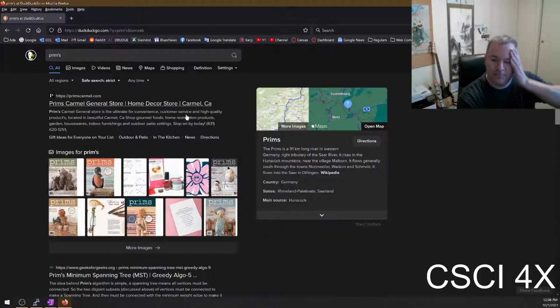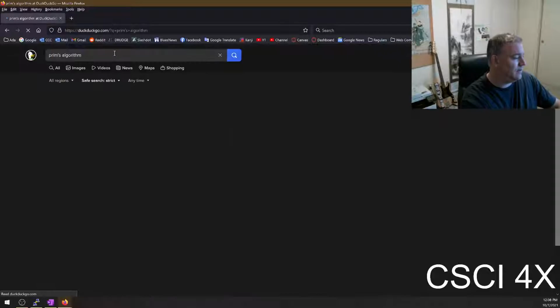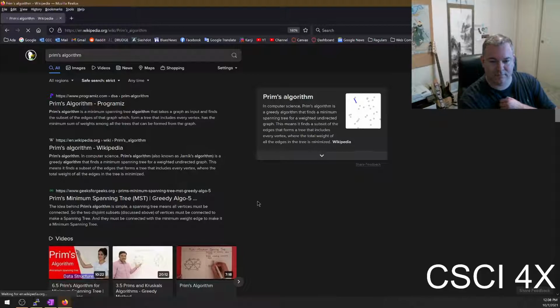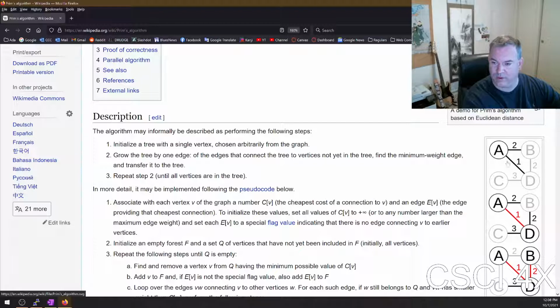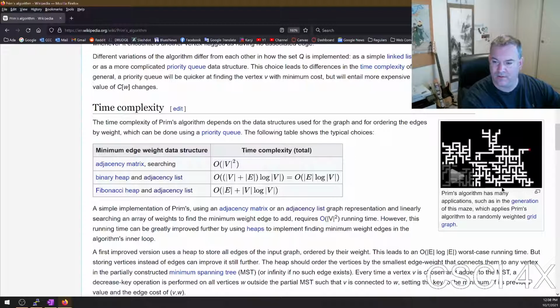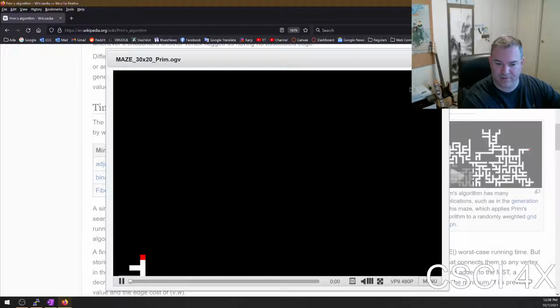How about Prim's algorithm? Google. So it adds the one first, then it adds the two, then it adds the three. Generation of a maze using Prim's algorithm. Let's see here. That's cool.